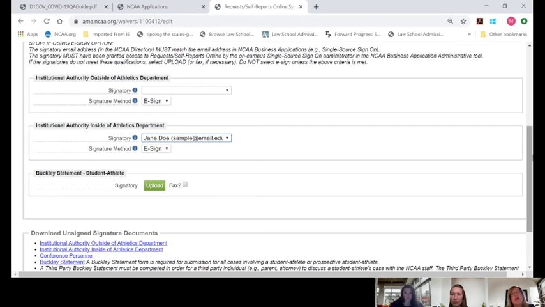It's mdillon@ncaa.org. Last part on here is the Buckley statement, and each Buckley is connected to the case. So when you do the Buckley for this case, it's actually going to be specific to the student athlete as well as the case number.